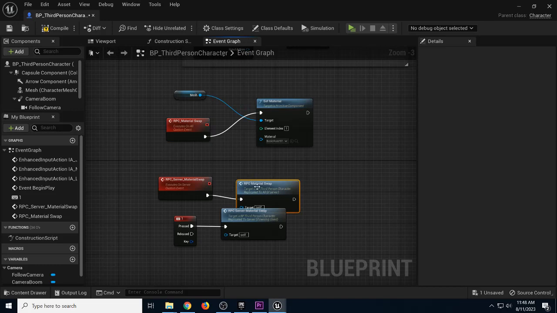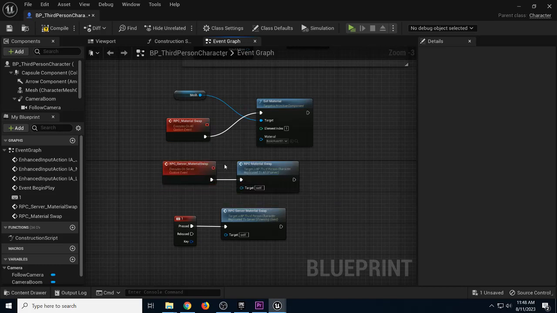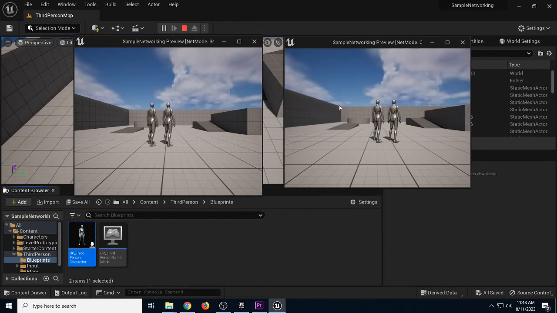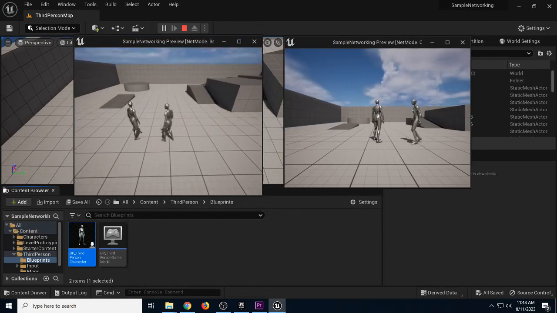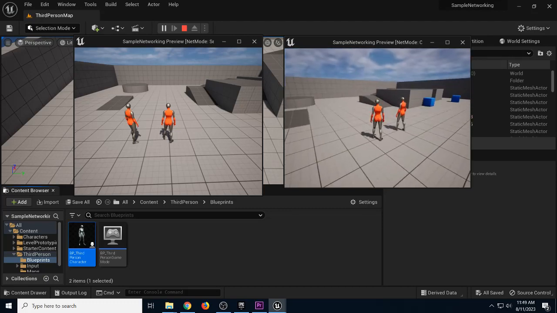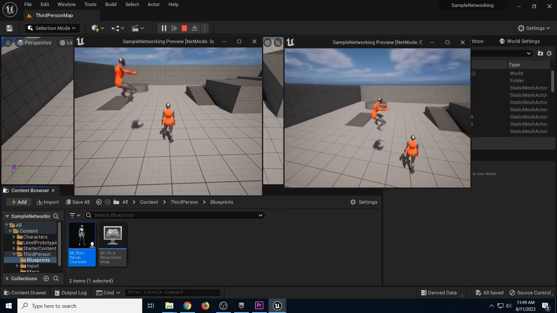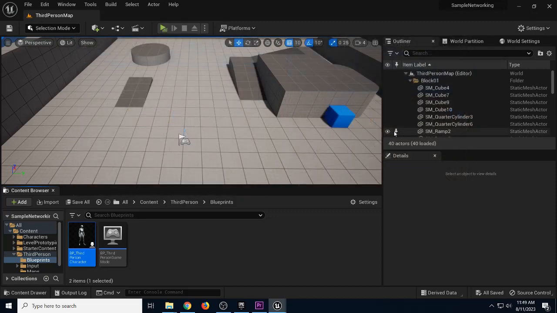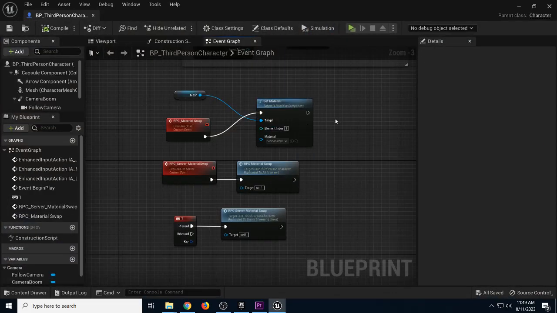Then, when I call the server RPC, I'm going to use the server RPC to call the multicast, the one that's replicated on all. Now when we hit play, I press 1 on the first client, and it shows up orange on both. I press 1 on the second client, and it shows up orange on both. It means that anything we do is getting sent to the server first, and then it's getting sent to everyone from the server.